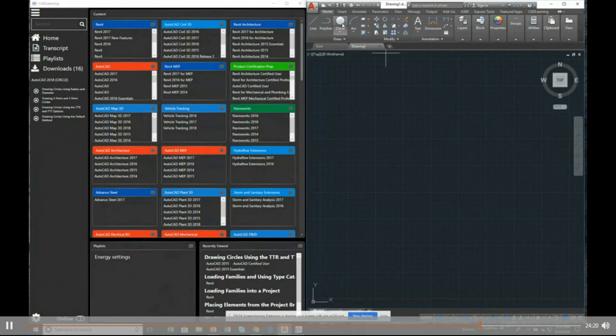As I move through the application, it's going to bring up video lessons relevant to what I'm doing. It literally will adapt as I move through. So I just clicked on the arc tool. It's now showing me arc. If I go to the ellipse, it will bring me back videos related to ellipse and so forth.